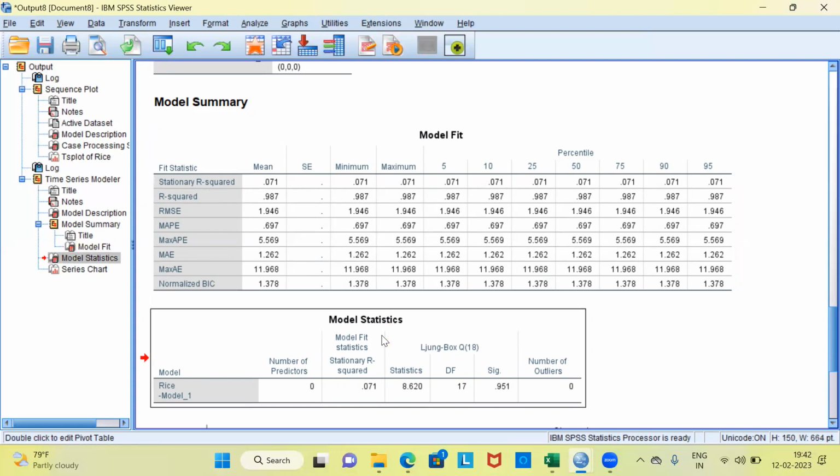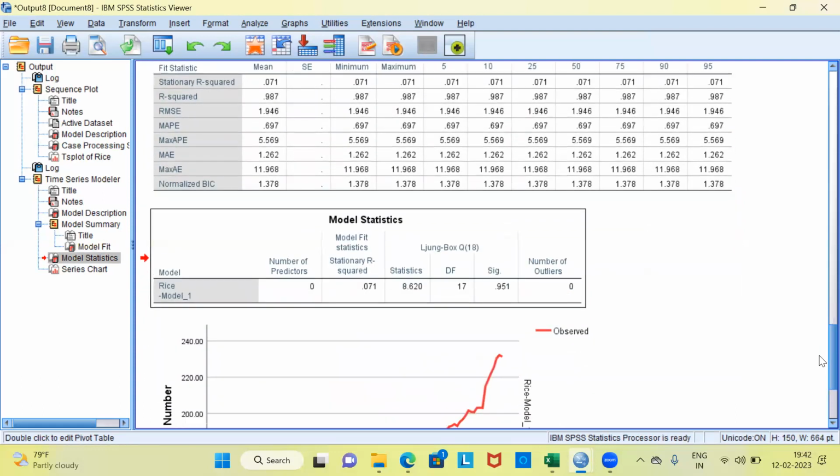What I would like to do is move on to the next table, which is called the model statistics. You can see here under the model statistics, you are getting the stationary R square of 0.07. To check whether the model fits the data well or not, we are using a statistic which is called the Ljung-Box statistic. It's pronounced as Ljung-Box statistic.